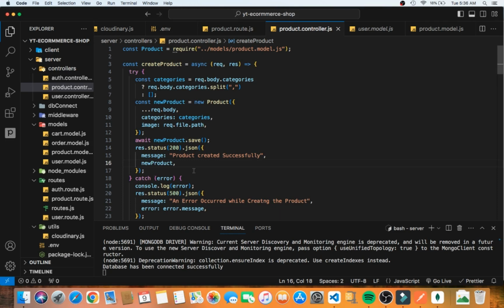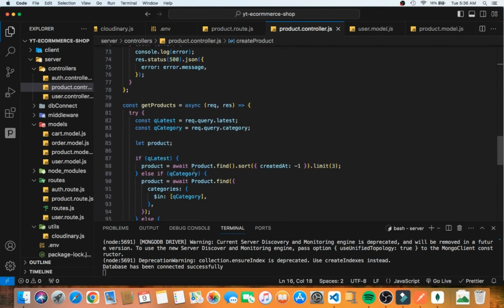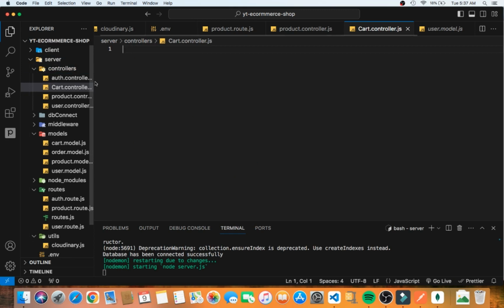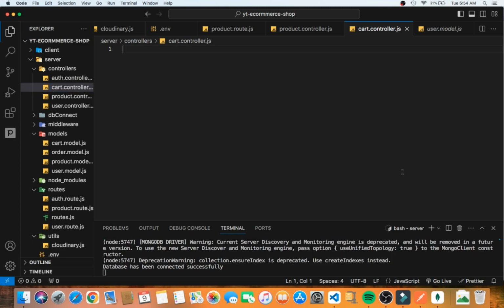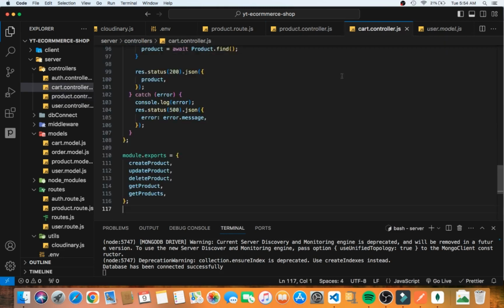Okay, so we want to move on to creating the CRUD operations for the rest of our items that we have, like for the cart and the order. Okay, so let's create for the cart. I'm going to create a cart.controller.js. Alright, so basically what I'm going to do is I'm going to go into the product controller, and I'll copy everything here, drop it into the cart controller.